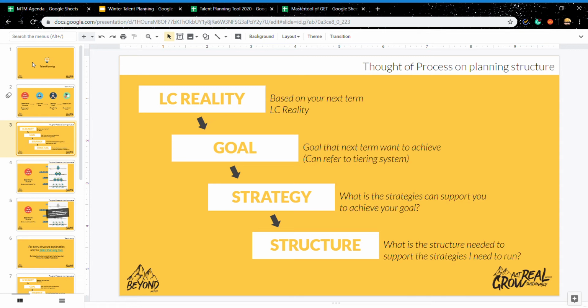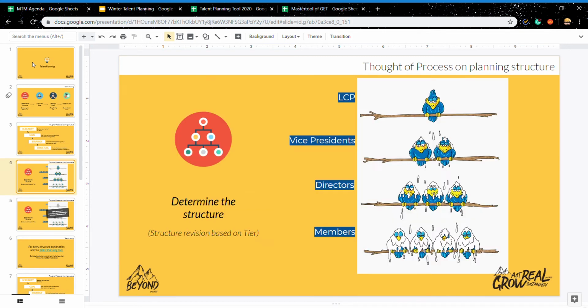So after you know your LC ready goal and strategy, it's time to have the structure to support the strategy. So we move to the first step: we should determine the structure. Like what I told you just now, structure is based on your tiering system, and this is how a typical structure will look like in LC.